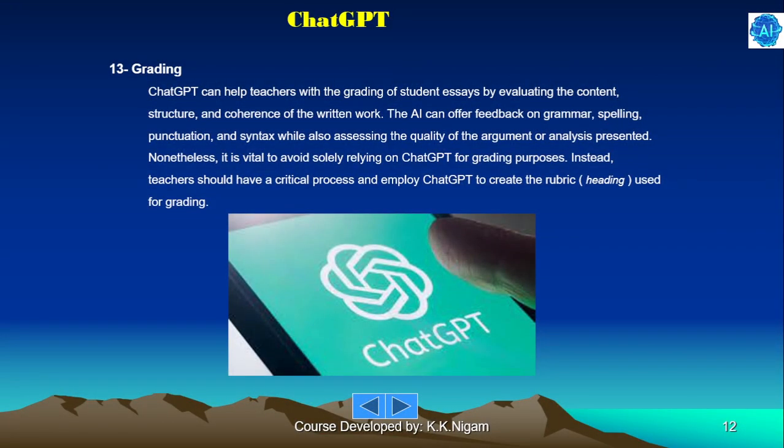Grading. ChatGPT can help teachers with the grading of students' essays by evaluating the content, structure, and coherence of the written work. AI can offer feedback on grammar, spelling, punctuation, and syntax while also assessing the quality of the argument or analysis presented. Nonetheless, it is vital to avoid solely relying on ChatGPT for grading purposes. Instead, teachers should have a critical process and employ ChatGPT to create the rubric used for grading.